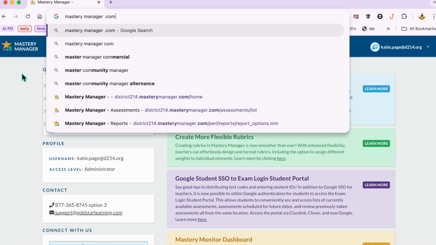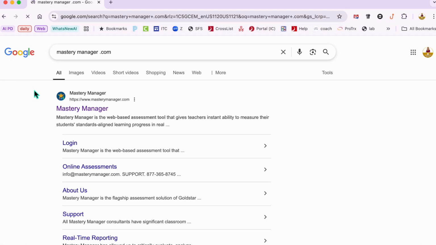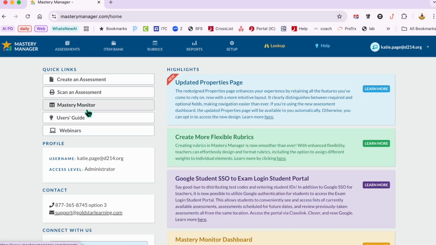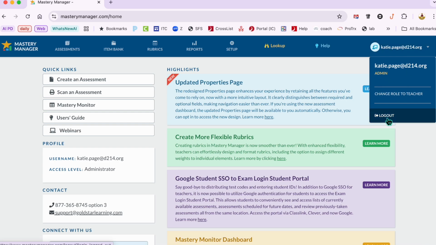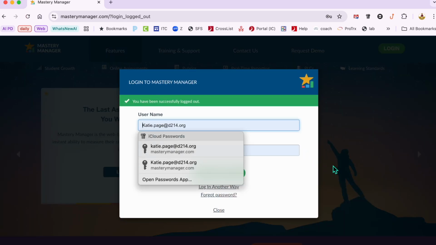I'm going to show you how to log into masterymanager.com to set up an assessment just to use a bubble sheet. So I just Googled Mastery Manager. I'm going to go ahead and choose Mastery Manager. And when you log in, I'm going to log out so you can see.